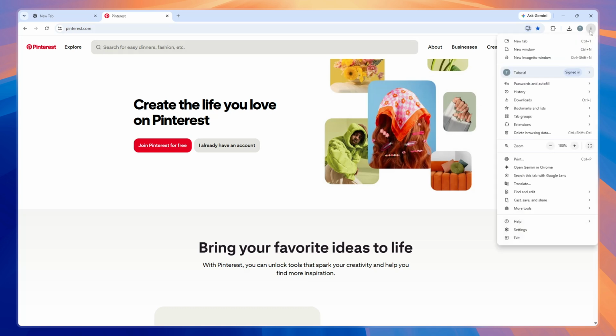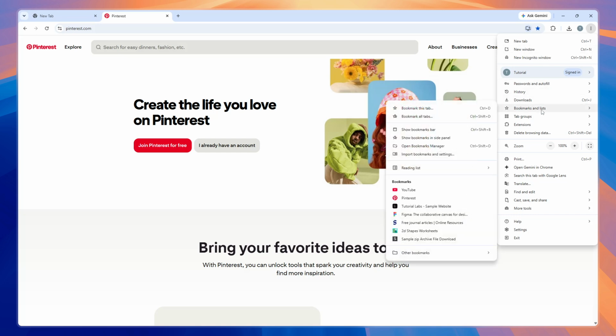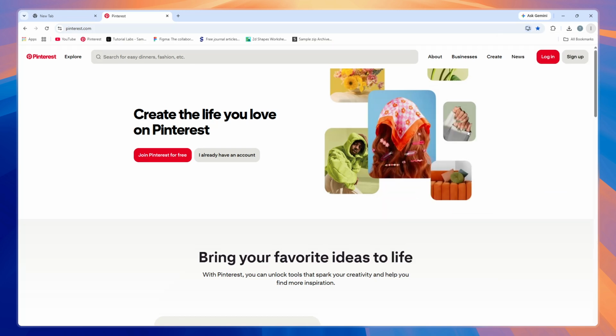To display the bookmarks bar again, whenever you need quick access to your saved sites, click the three dots in the upper right corner once more. Just like before, hover your mouse over Bookmarks and Lists to open the side menu. This time, you'll see the option has changed to Show Bookmarks Bar. Click on this option and your Bookmarks bar will instantly reappear at the top of your browser window, giving you immediate access to all your saved bookmarks and favorite websites.